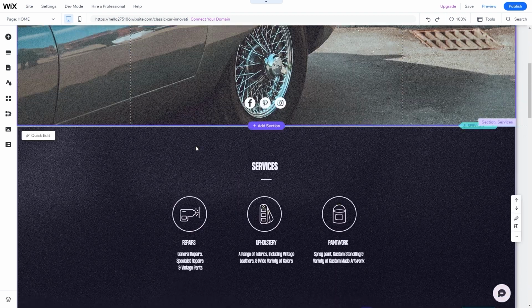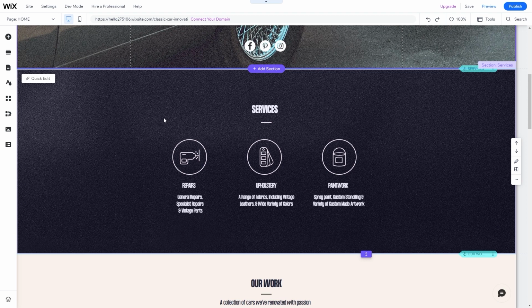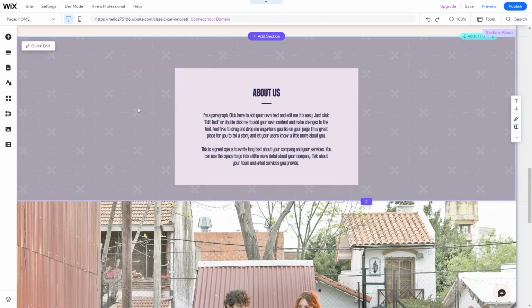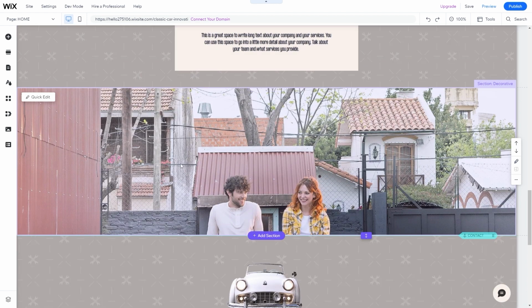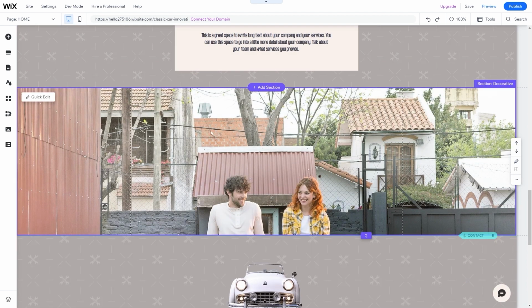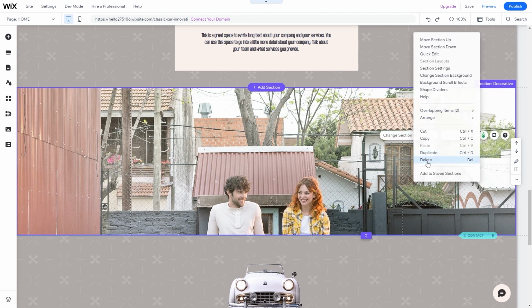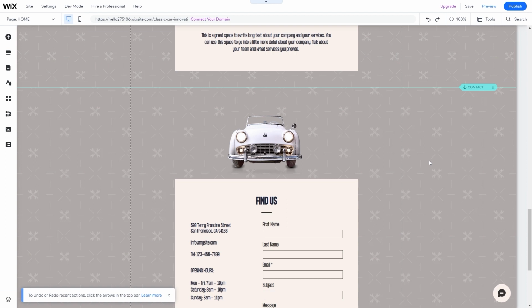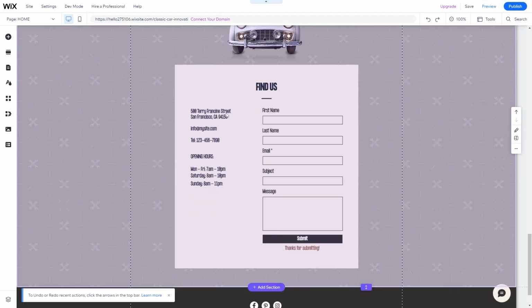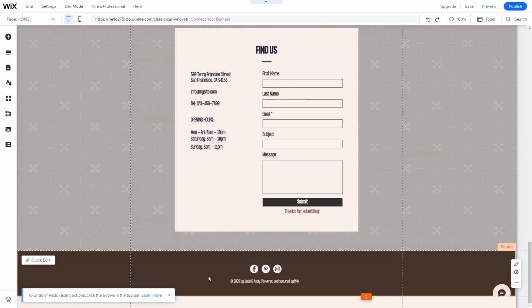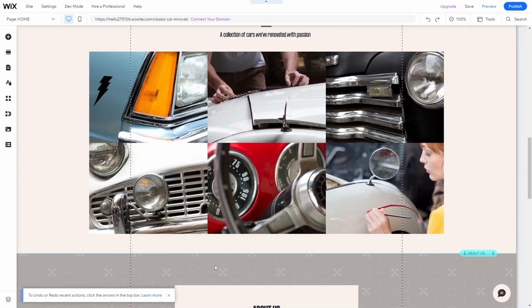Now I'm going to have to do this for other sections as well. For example, this one, especially this one down here. In fact, as this currently doesn't even have a background, this one isn't even relevant. In fact, for now, I think I'm going to delete this section from the page. So I'm going to right click it and click delete. There we go. And then we have the contact section and the footer at the bottom down here.